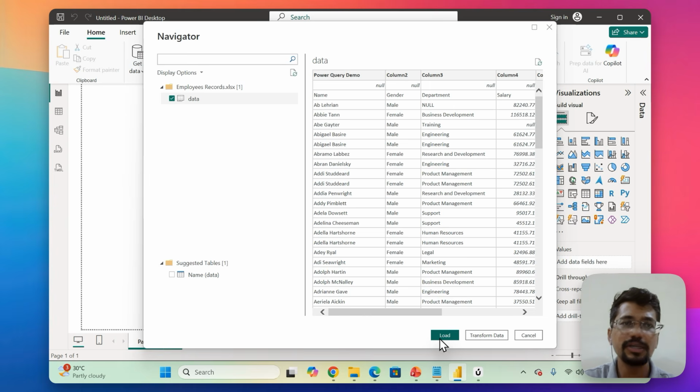No doubt, cancel means close the window. Load means we are directly good to go ahead for the data loading, meaning our data is well and good and we can directly utilize it for the visualization purpose without even transforming it, right?